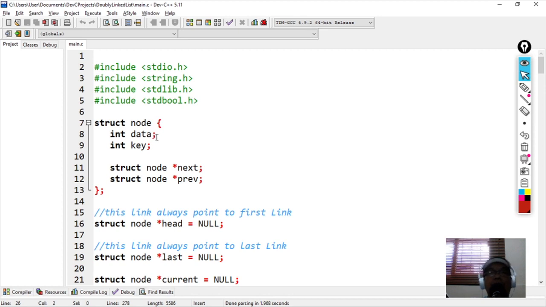In this example, we have data and key, and we now have two pointers in the node format, the same format. These are next and previous. In a single linked list we only have next, but for a doubly linked list we have next and previous.